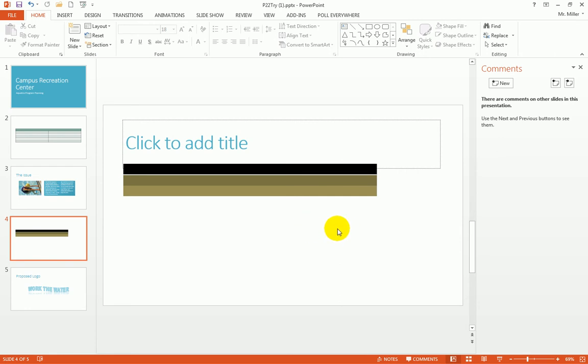The final thing we're going to do is add another comment. Now, earlier I created a comment and I did not close my Comments task pane. As such, I can click on the New button to create my comment here.